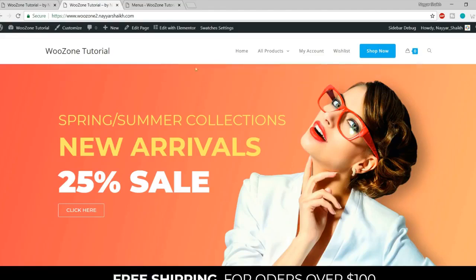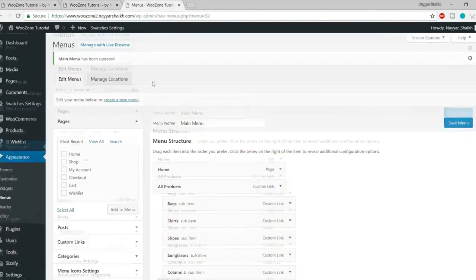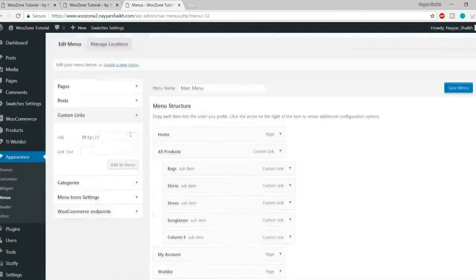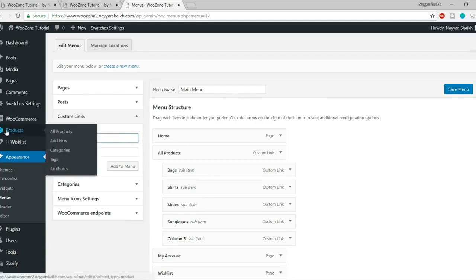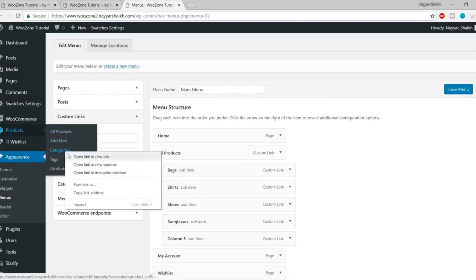Okay, let's add some more options under bags. So let me do it very quickly. Custom links, put a hashtag over here, and obviously you don't have to put a hashtag over here. If you have some category, then you have to put in the category link over here. Okay, now let me show you how you can get the category link. Hover over products, you'll see the categories. Open these categories over here.